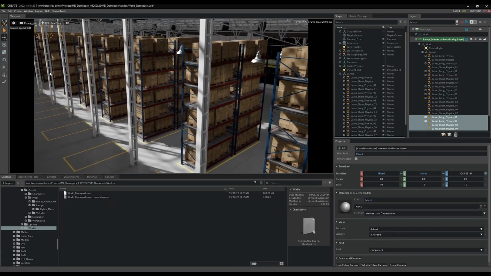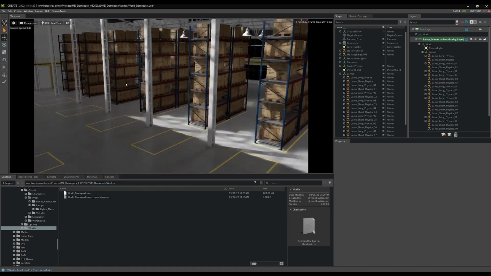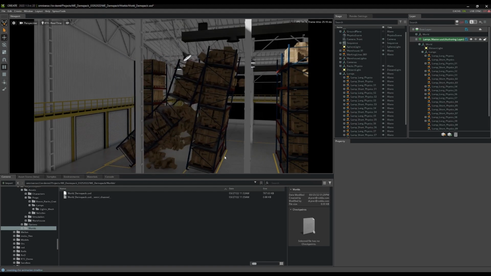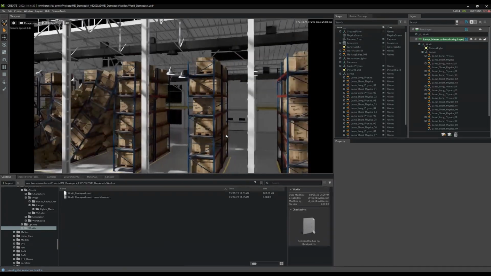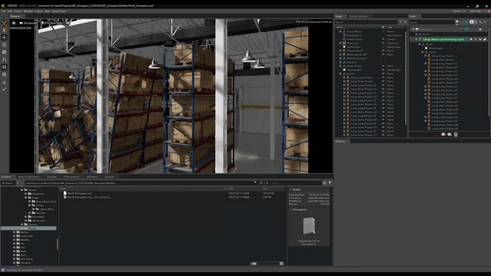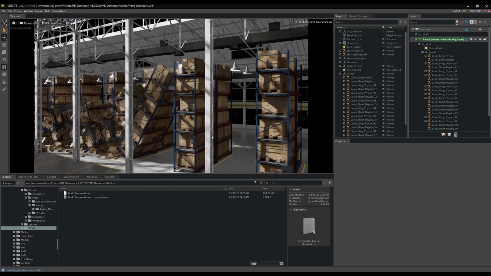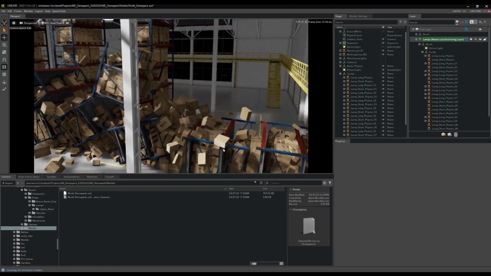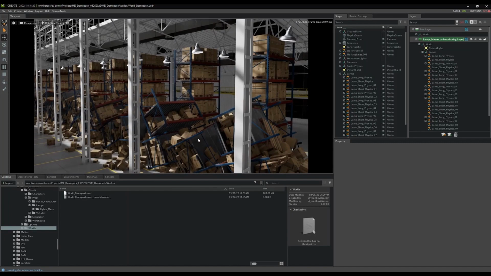Now that we have all our lights in, let's go ahead and run a physics simulation test. I press spacebar and we're in ready to test mode. All right, awesome.